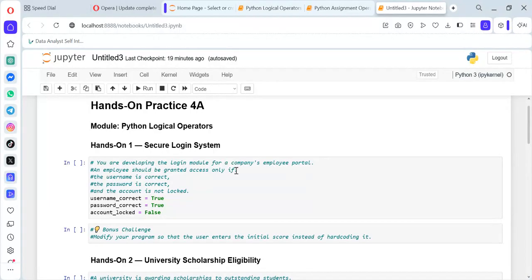Sorry, that's the second question, please. So the first question is: you are developing the login module for a company employee portal. An employee should be granted access only if the username is correct, the password is correct, and the account is not locked. So this is the task. Create the following boolean variables: correct username is equal to true, password is equal to true, and account lock is equal to false. Use the logic operation to determine whether access should be given. So display the following message: access granted or access denied.